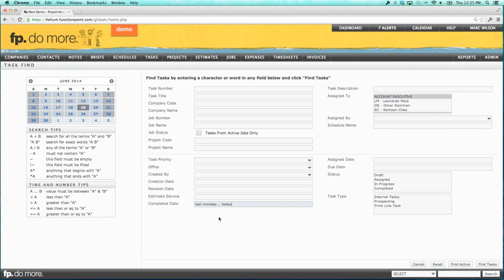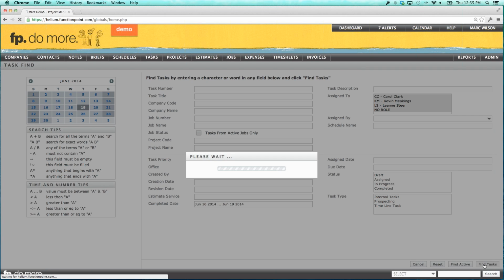All the tasks that were completed between last Monday. Now, last Monday was the 16th. So when I leave the field, it puts in June 16th until today's date, last Monday until today. So all the tasks that were completed in that time. And I might narrow this down by staff or groups of staff. And I might say, show me all of the designers. I want to see all the designers here. Or I could say, show me everyone. So I might just select everyone here, find tasks.